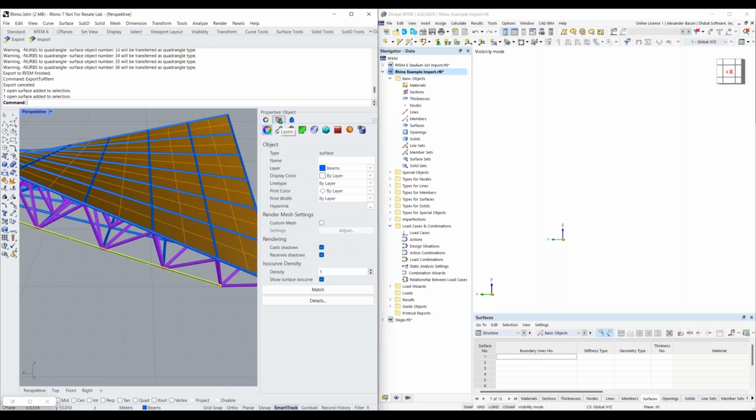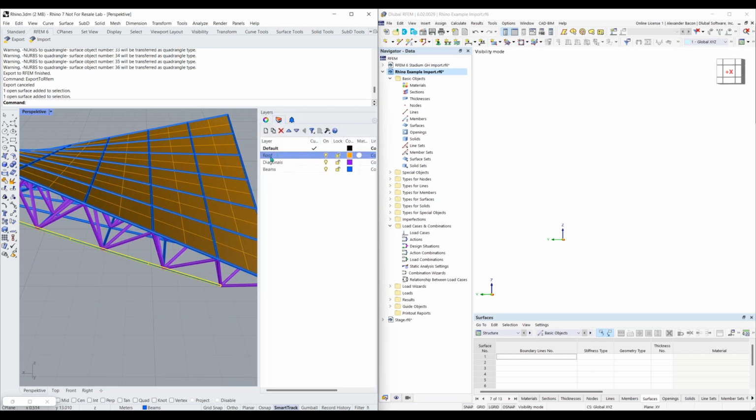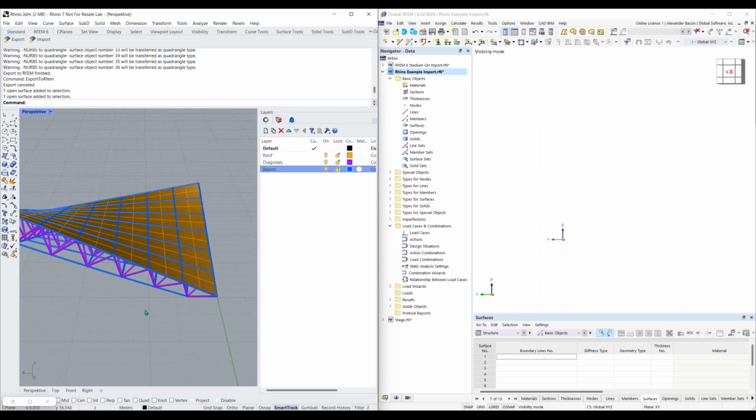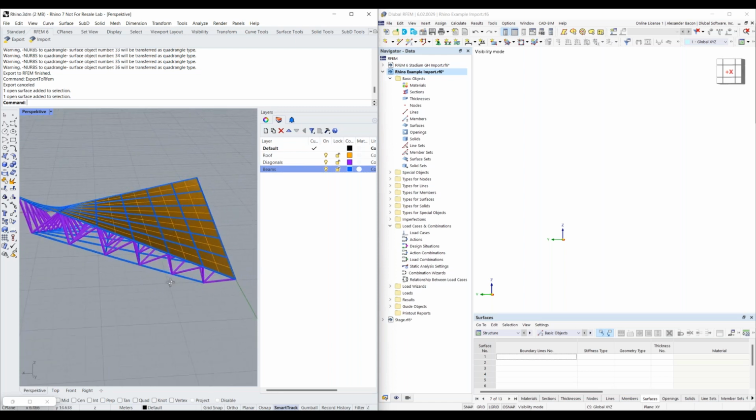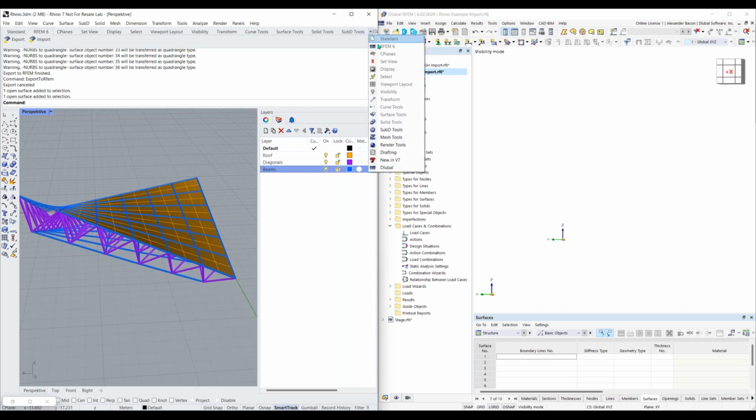I also have defined here some layers. So I have my roof layer, which I can turn on and off, my diagonals, and then also my beams. So now let's say we would like to export this model into RFEM 6. After the installation of the plugins, you should see up in the top here a tab for RFEM 6 with two buttons included inside of it, the export button and the import button.